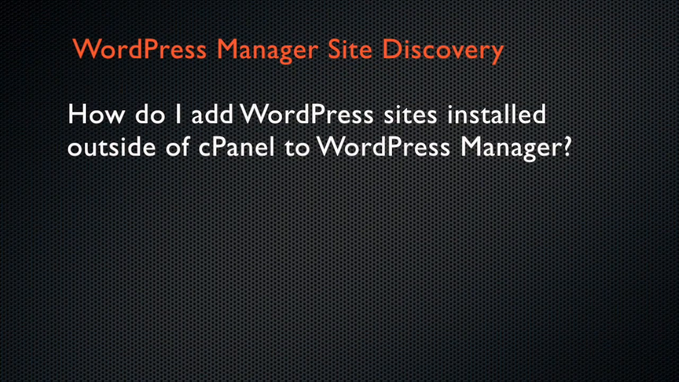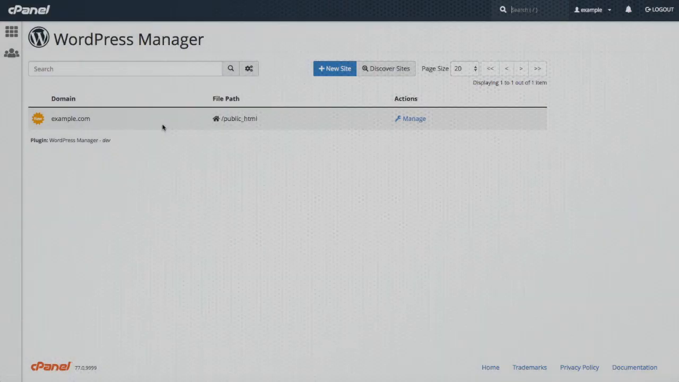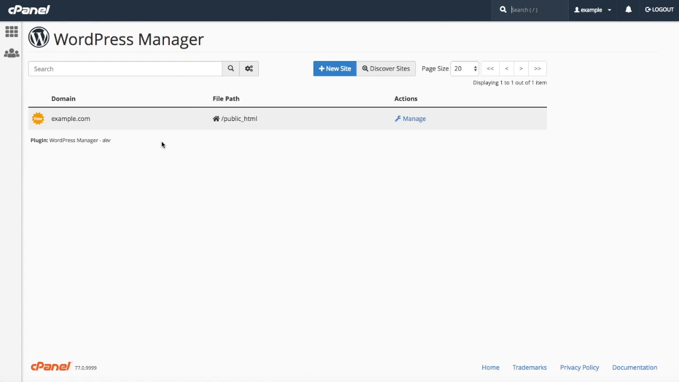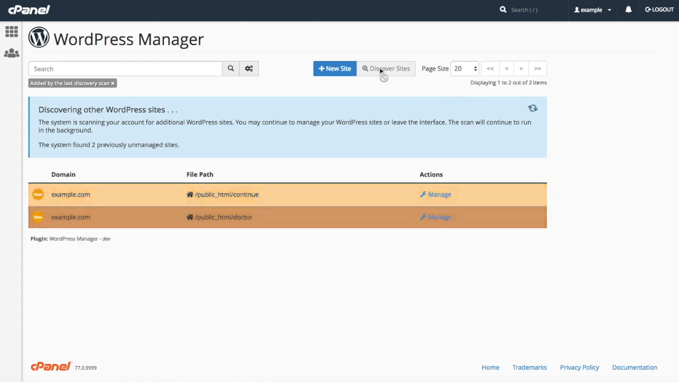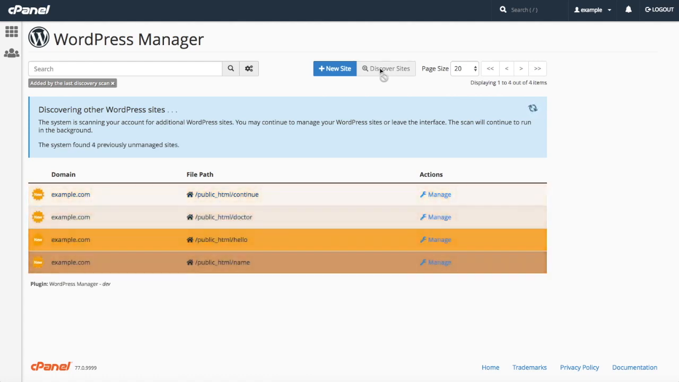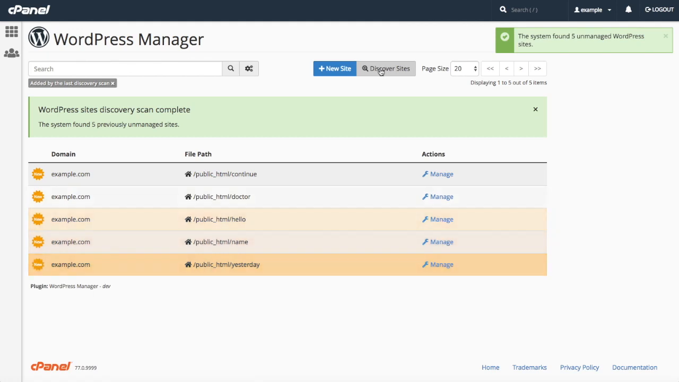WordPress Manager can also allow you to manage WordPress sites that you installed manually or with third-party applications. For demonstration purposes, I manually installed 5 additional WordPress sites on my cPanel account. To scan for these unlisted sites, I will click Discover Sites. As the system locates each site, it adds them to the WordPress Manager interface and allows you to manage them.